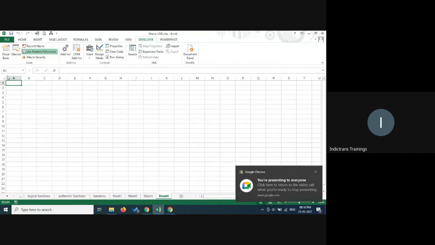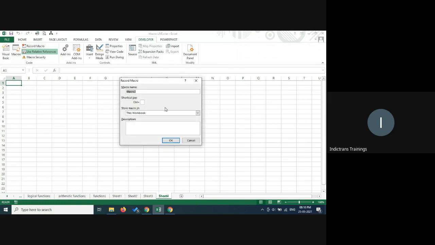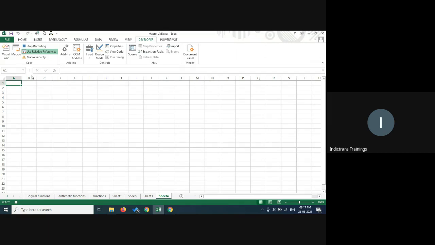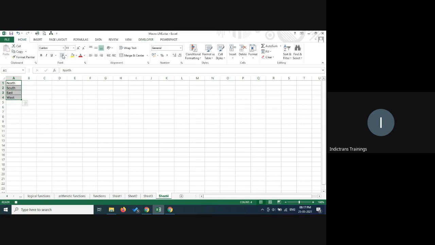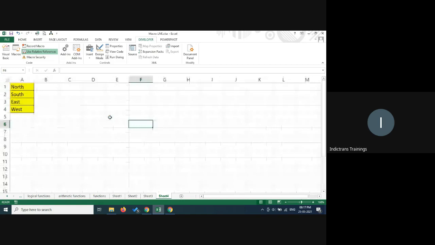So let us come back. We now have done this use relative referencing, and let me do the record macro. I call this macro 2, with relative referencing. I say okay, and then I do the same thing I was doing earlier: north, south, east, and west. I select it, go to home, use some border, go back and stop recording.